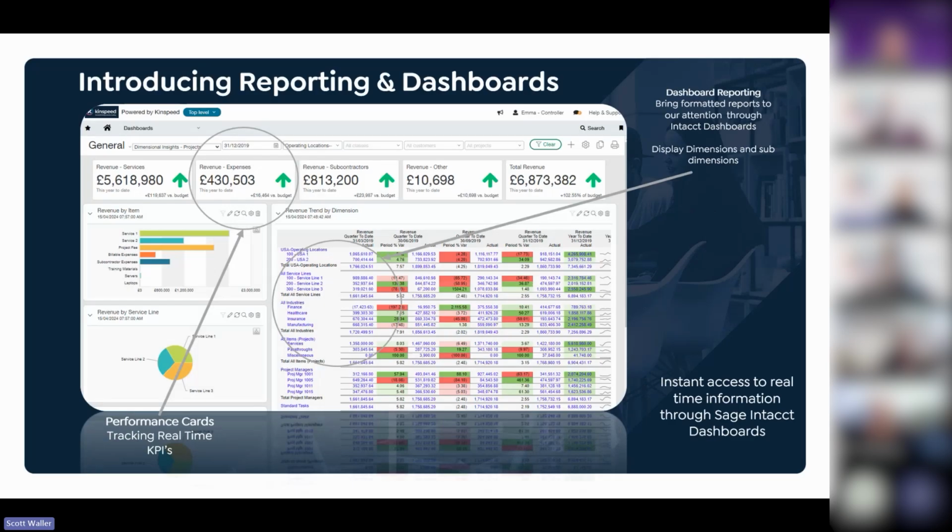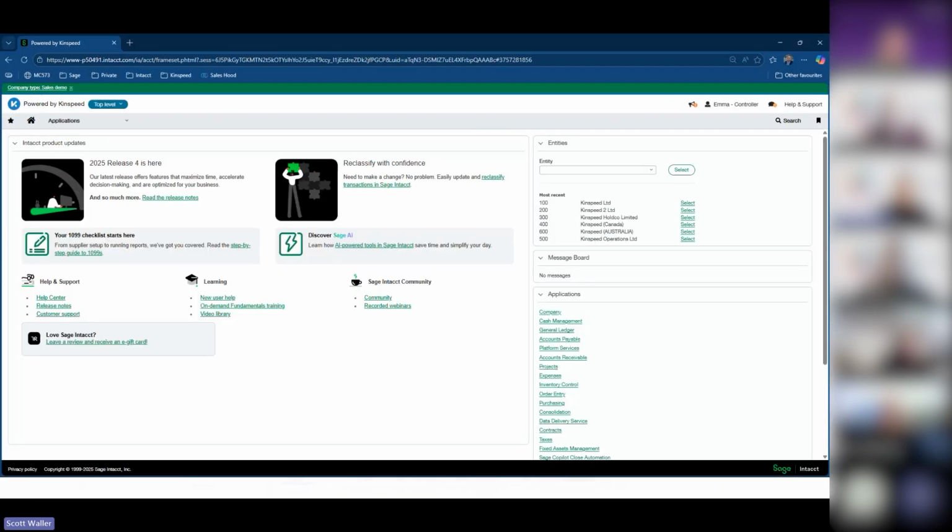Right, enough of me talking. What I will do now, as we are short for time, is spend a quick 10 minutes and open Sage Intacct for those of you who haven't seen it before, just to give you a flavour of the product, and then we'll go to a little bit of Q&A at the end. So bear with me a second.